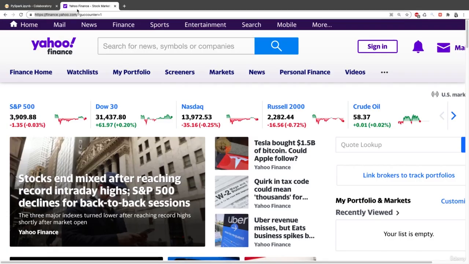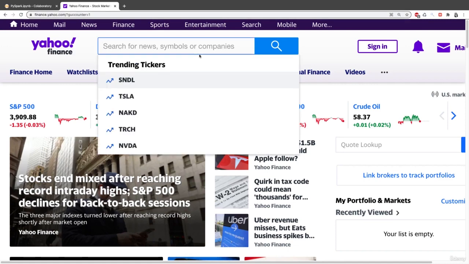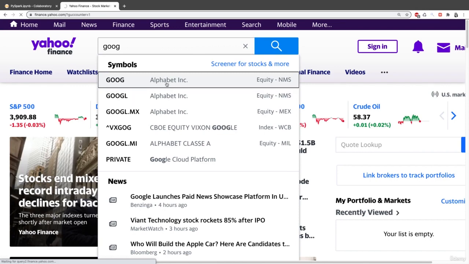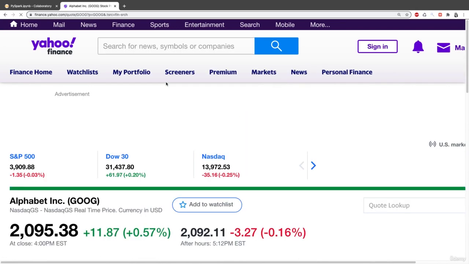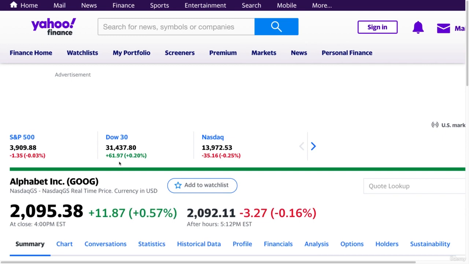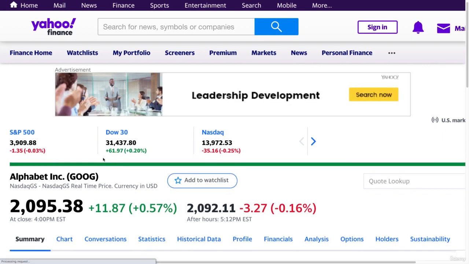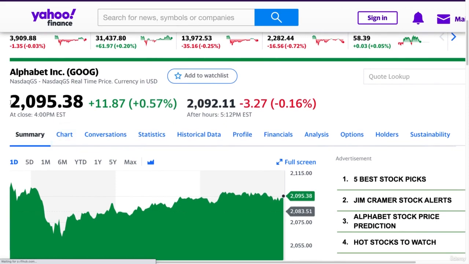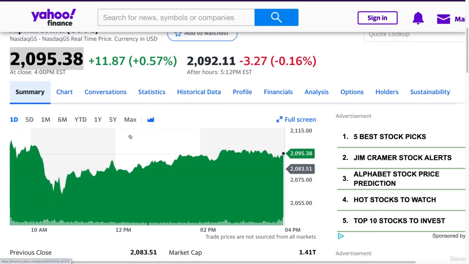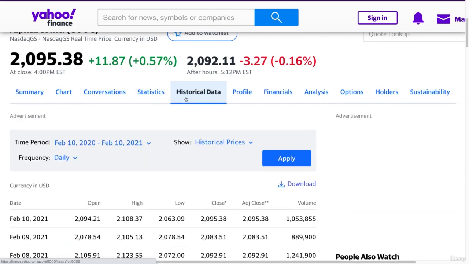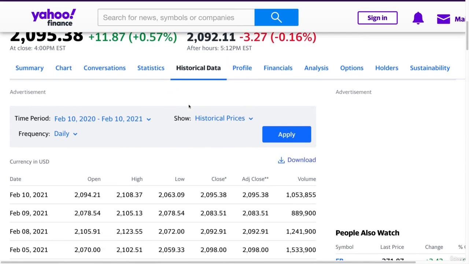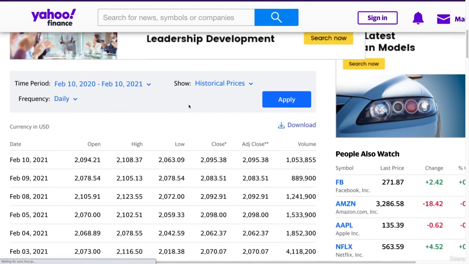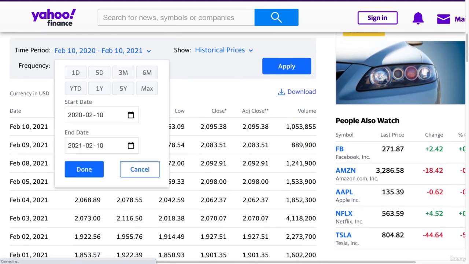So let's visit finance.yahoo.com and search for any stock you want. I am going to select Alphabet stock, which has the symbol GOOG. So once you've visited that stock page for that exact stock, you can see all of the information about the stock, such as its current value and its history. We're going to click on this tab, Historical Data, because this is what allows us to download a CSV file of historical stock data. Select the time period.